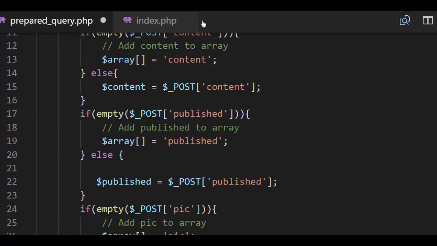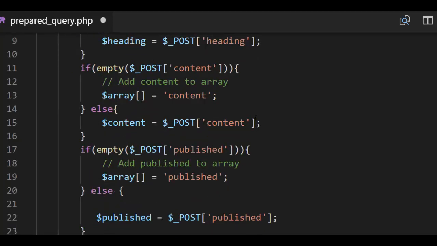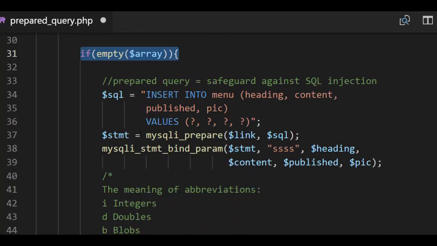And it is a prepared query also. If else, if else, if else. Here in if we have some more functionality. It is add heading in array, so that we can help the user. Like here, if empty array, we go to action: $sql equal insert into table menu, heading, content, published, pick, values. This is new from before. It is a prepared query, a prepared statement.